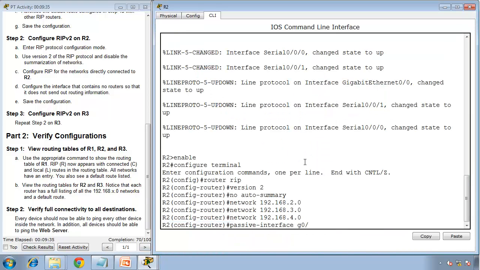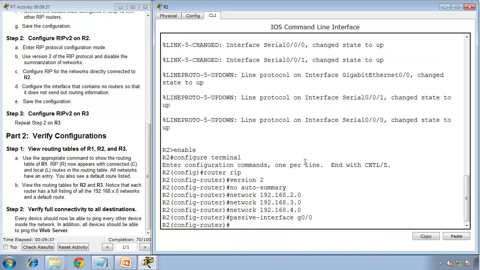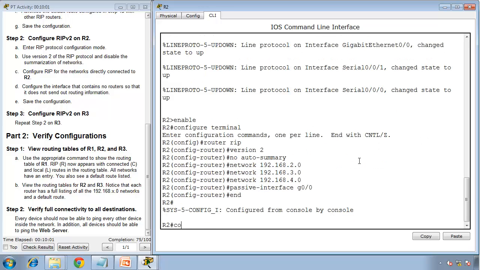Passive-interface G0/0. What you could do is passive-interface default, and then you will have to do no passive-interface on the interfaces where you want to send the updates. Okay, we've done that. So save the configuration. We have to end and copy running-config to startup-config.